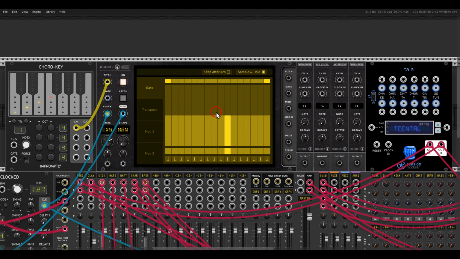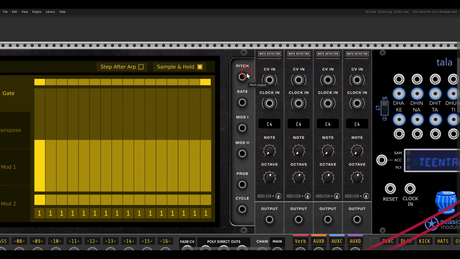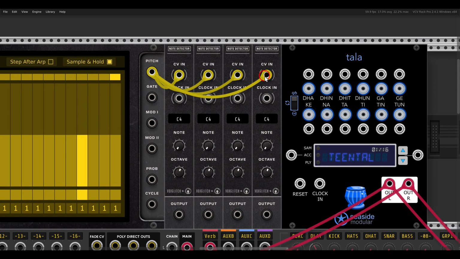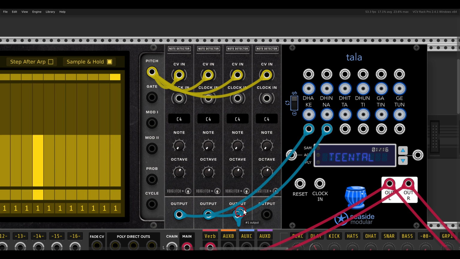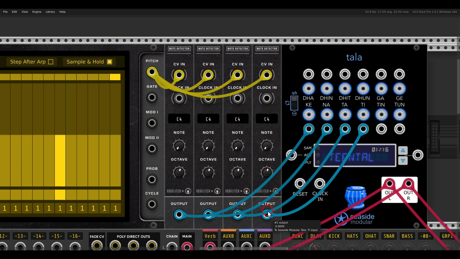And what I will do is send the pitch to the 4 Note Detectors that I have here, if I zoom in a bit. The actual pitch output will go to the CV inputs of the Note Detector, and from there to trigger 4 percussion voices. I have here Tala from Seaside Modular that will generate all sorts of percussive voices. So I'm going to send this to the 1, 2, 3, 4 inputs.